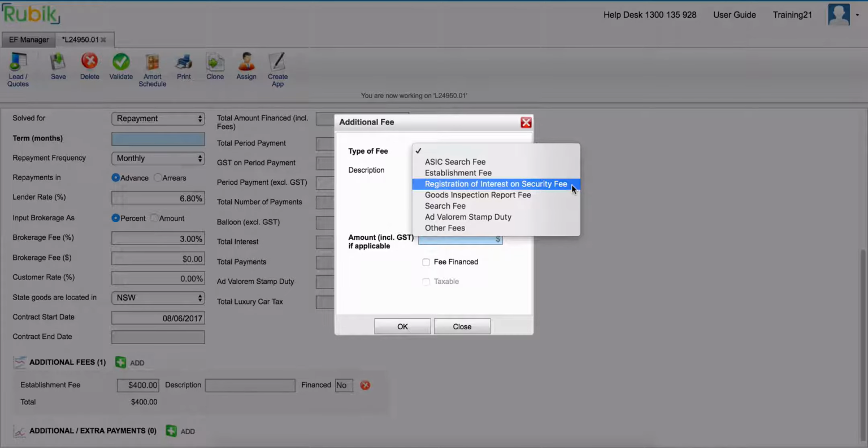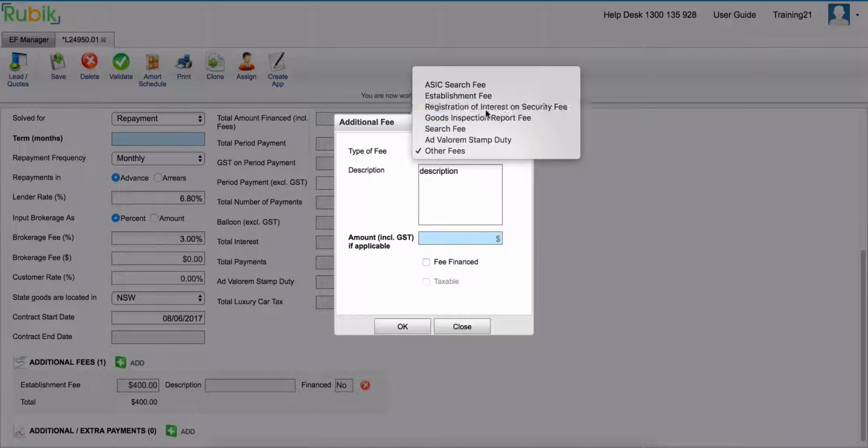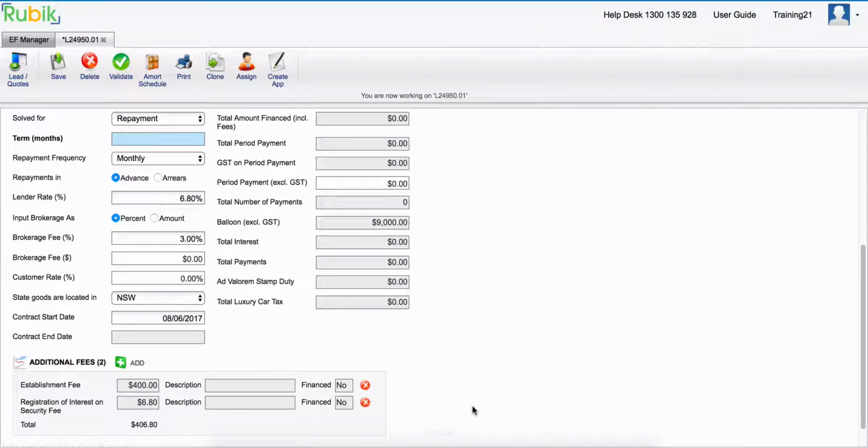If, for example, you have a fee that you would like to include in your quote that is not predetermined here, you can select other and you can then type in the description and then the dollar amount. But for this example, I am going to select the registration of interest fee and I'm going to type in $6.80. We have the ability to tick the fee finance box if we so wish, but for this example, we're going to leave it as is, and we're then going to press OK.